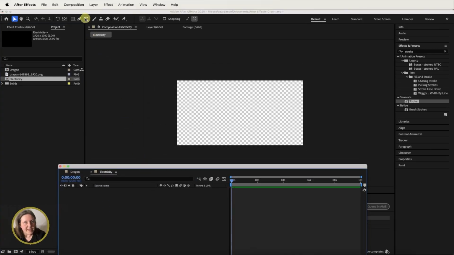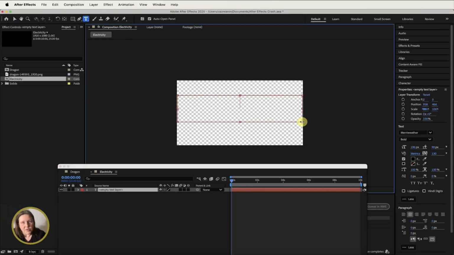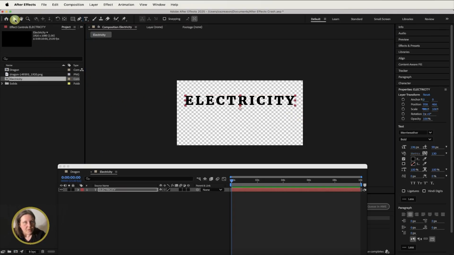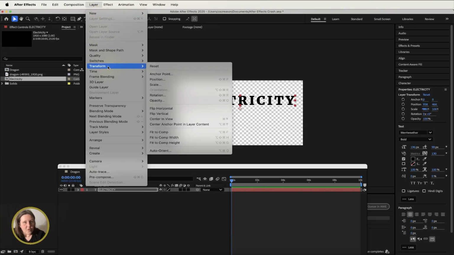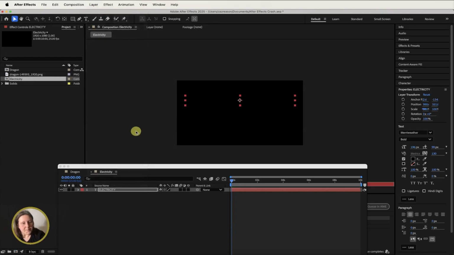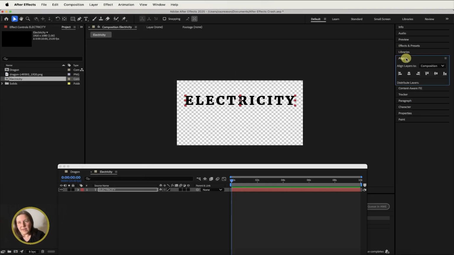And to take the text tool, create a text box and type electricity in capitals. And to get it in the center, click Layer, Transform, Center Anchor Point in Layer Content. Make sure your caps lock is off. Then click on Align and just make sure it's aligned in the center, like so.